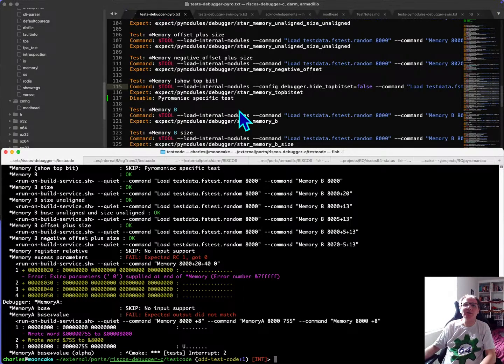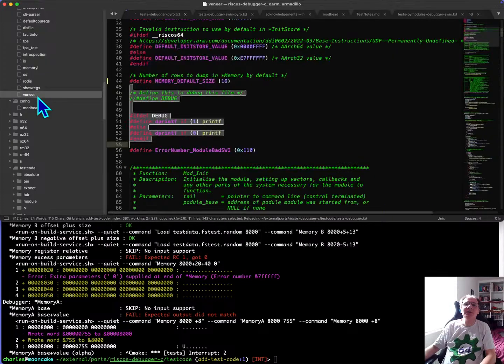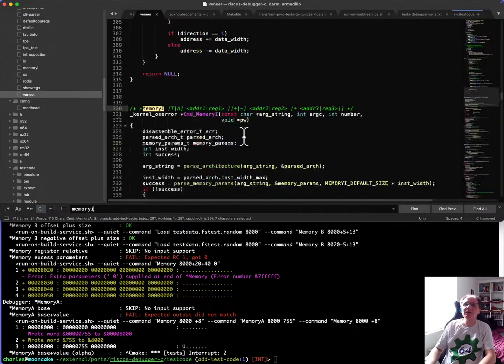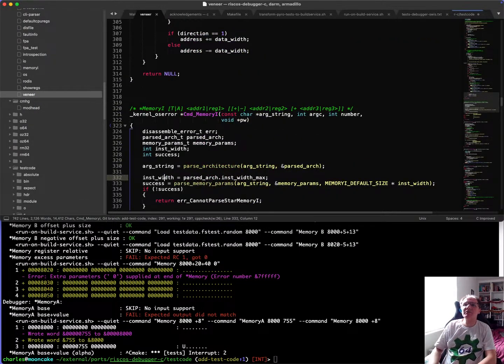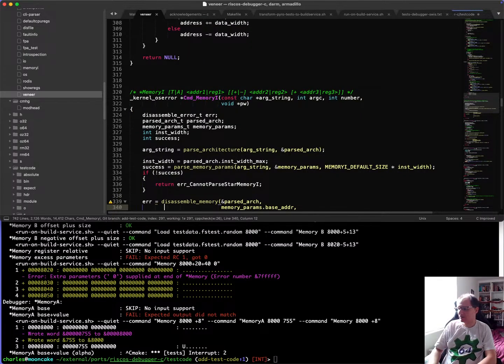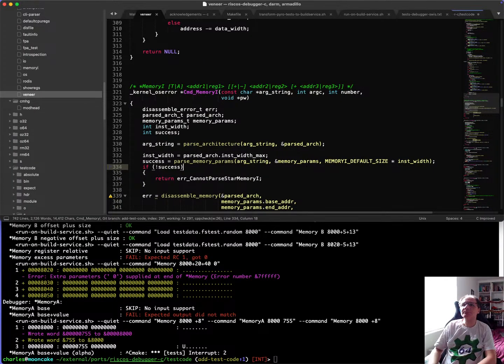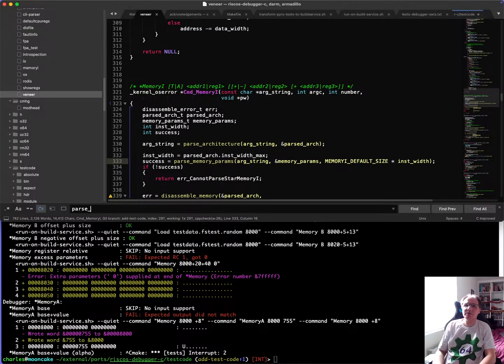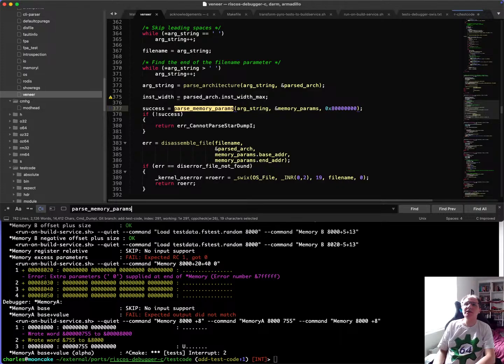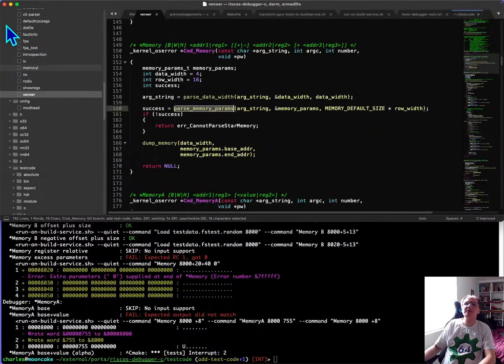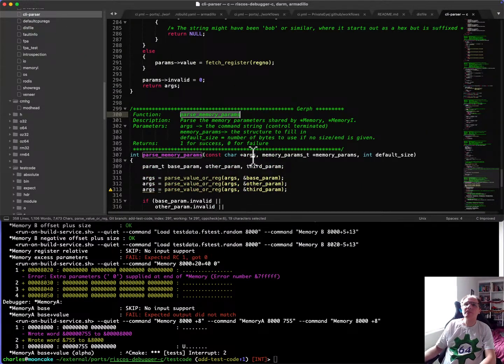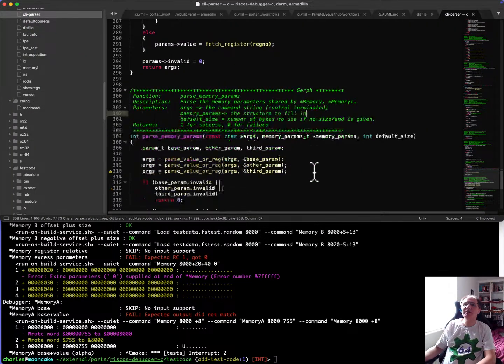So this one here, star memory, is it in the veneer? Pass memory parameters, cannot pass. So how do we check pass memory params? Is that in here or is it in one of the other files? I think it's in CLI parser. Yeah, memory structure to fill in.